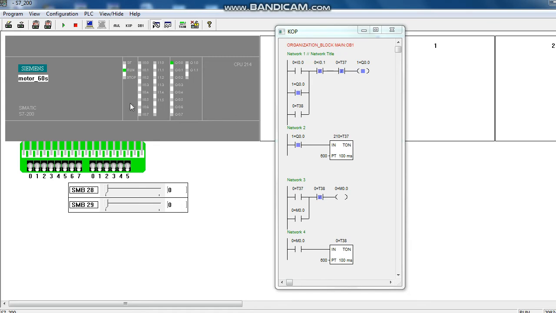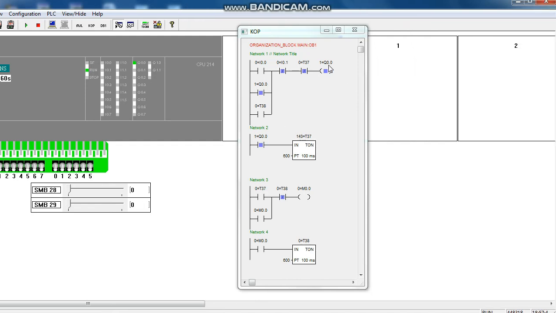If we want the whole sequence to stop, you can also see the PLC status: the motor is running. If we want to stop the whole system, we press the stop button. See, press the stop button and the whole sequence stops. Again I show you, pressing the start button, and the sequence is started. If you want to stop the sequence, press the stop button.